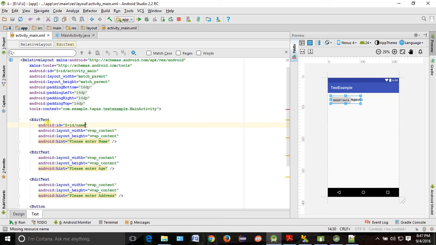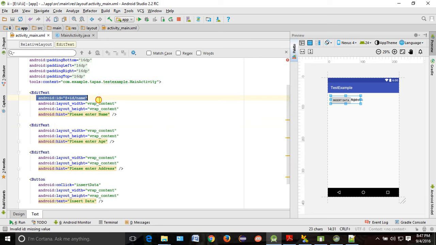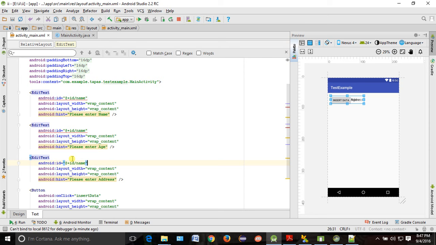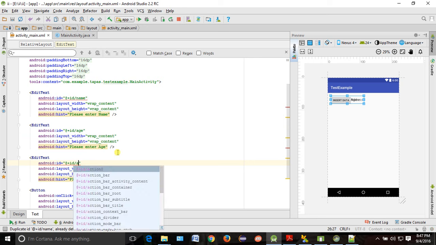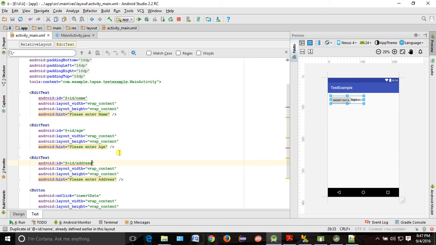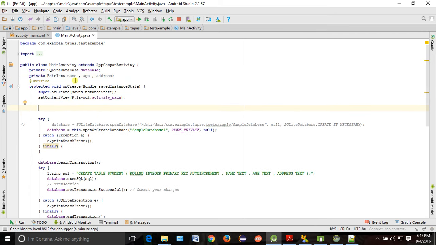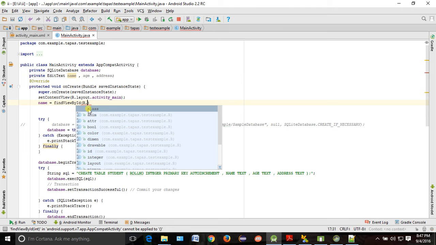Similarly, second one is your age. Then third one is your address. So I have to do age. Third one is your address. Always we must do the find view ID. Find view ID should be done after set content view. So we will do the find view ID for age. Age equal to find view by ID. Why find view ID? So as to have the mapping of your view with your XML.